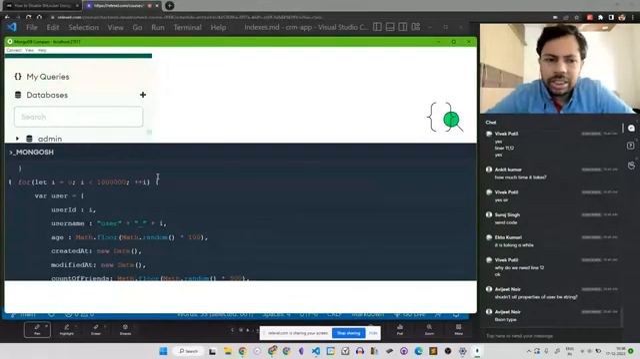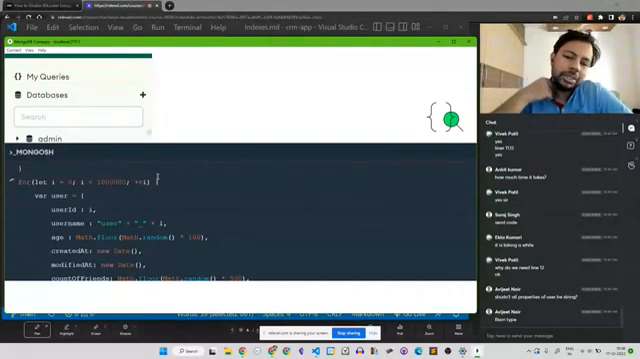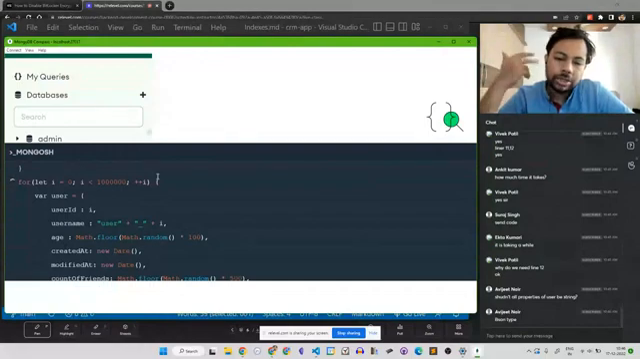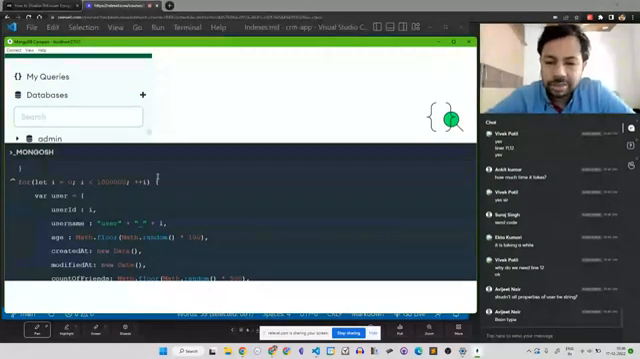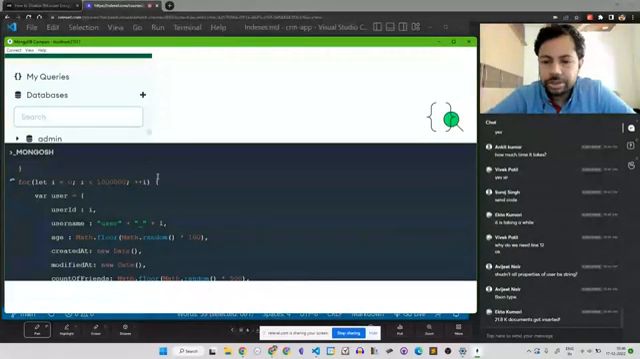No, BSON type can be anything. BSON types are strings, there are multiple BSON types. Strings, numbers, ObjectID, all of them are BSON types. Yeah, only string is not there.